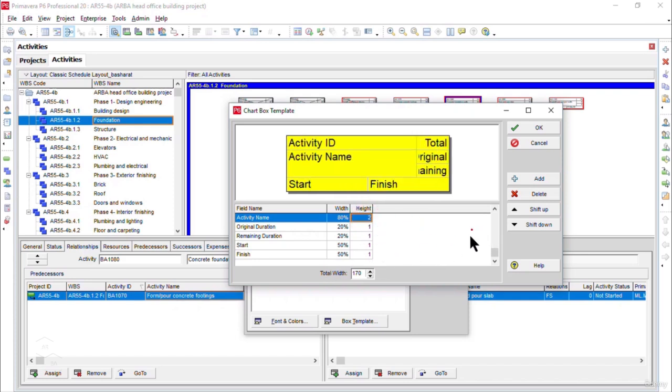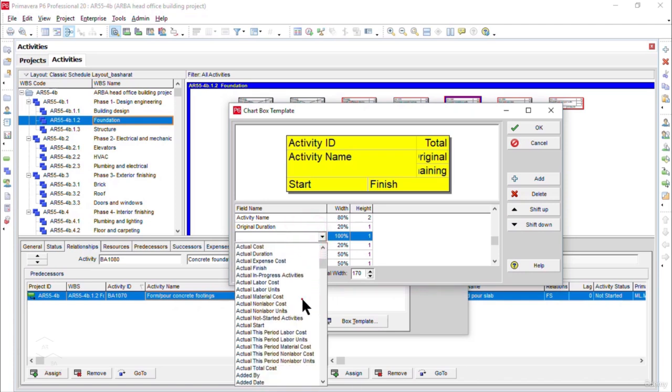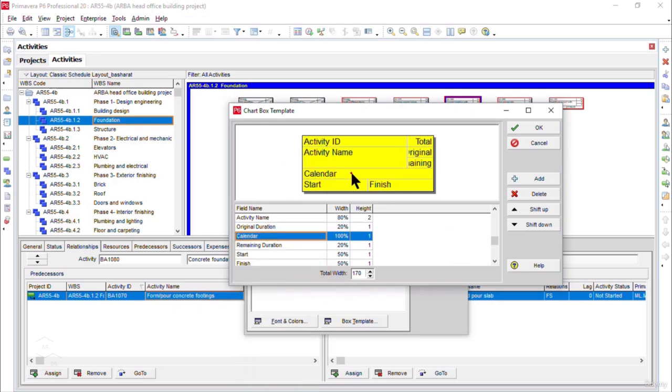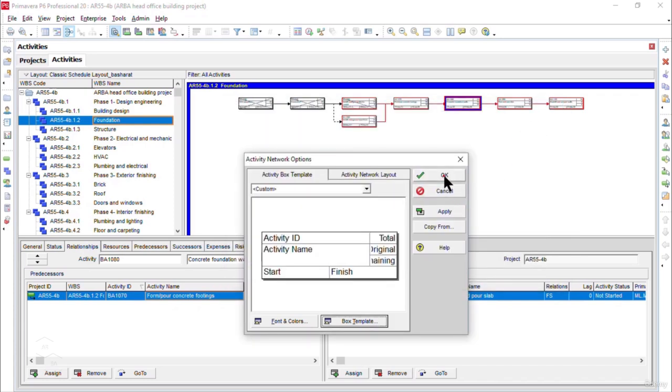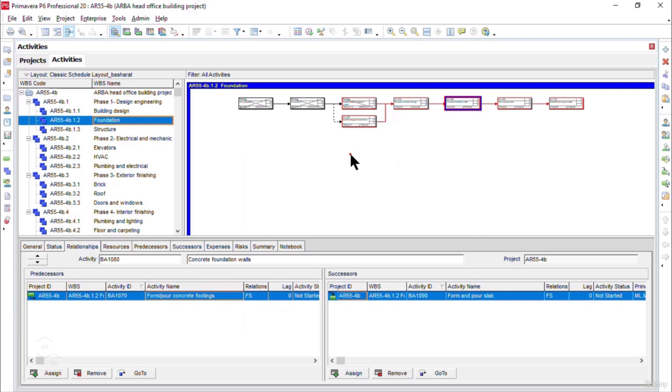And if I want to add any other field, I can click on the add button here and use the shift up and shift down keys to change the position of the field. I will click here and you see I can select the required field as needed. For example, if I select calendar, you see the calendar has appeared here. I will click on the delete button now. Now the newly created field has disappeared from the box. I'll click OK and let me click OK again.